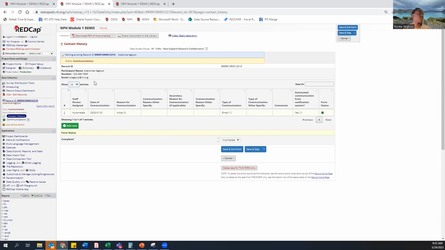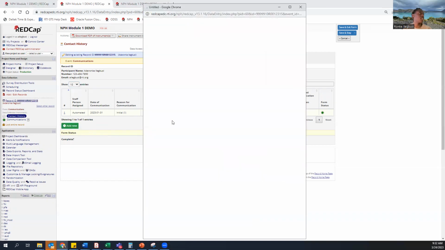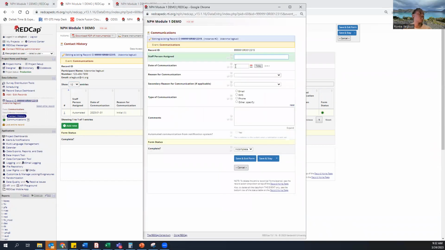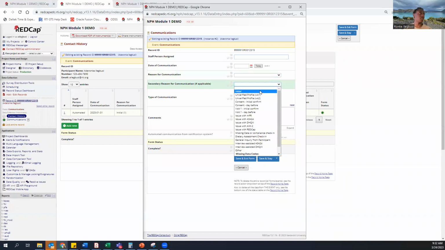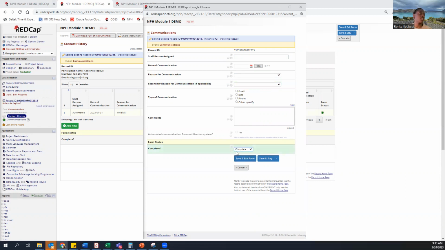And then staff members are also able to click add new, and then they can log any communications that they do specifically with the participant in addition to the automated ones. And once you click add new, you'll have some information that you can fill out here. You put the date, the reason, the secondary reason, if there is one, the type of communication, any comments, and then you would change the status to complete and hit save and exit form.